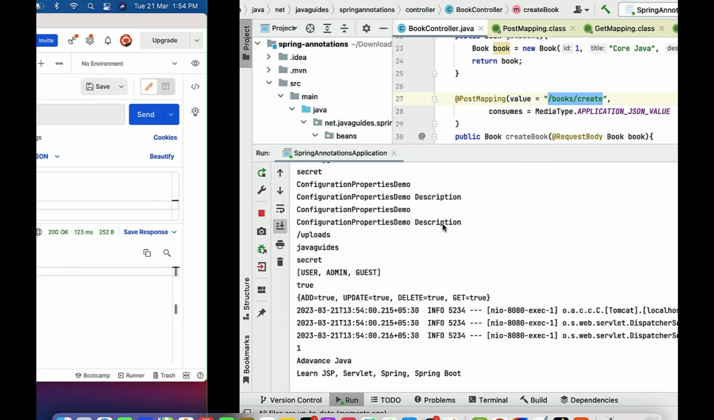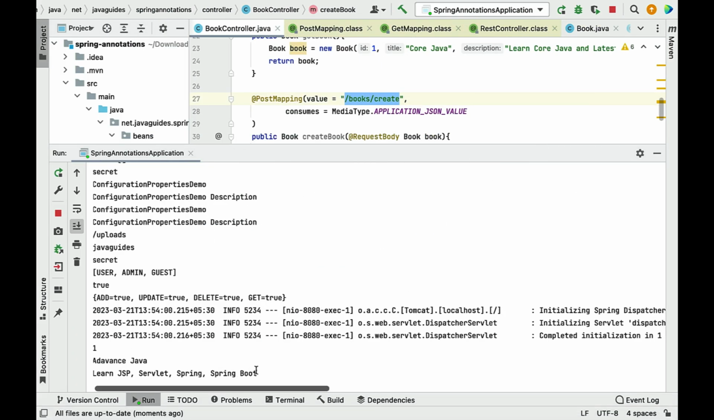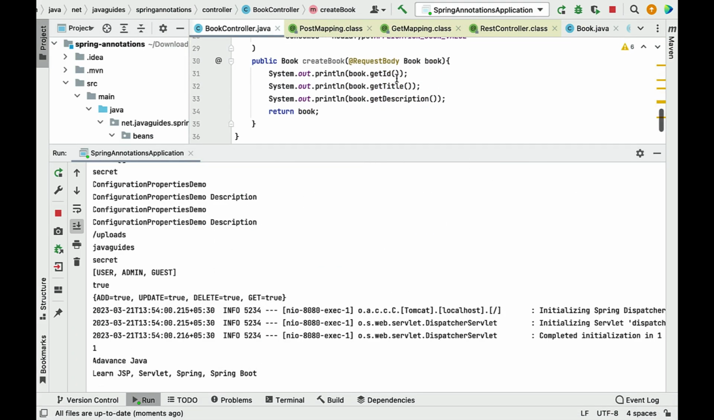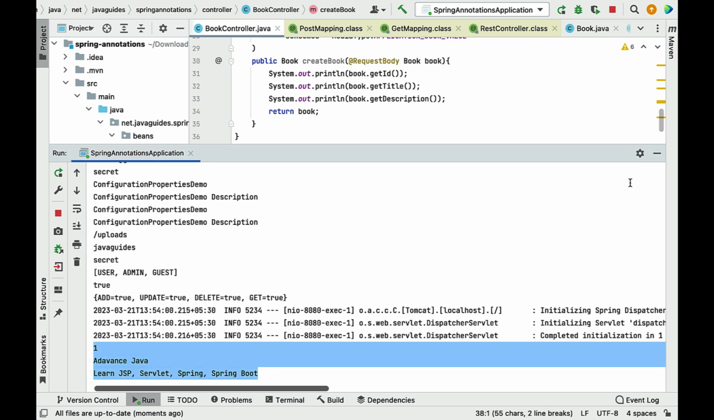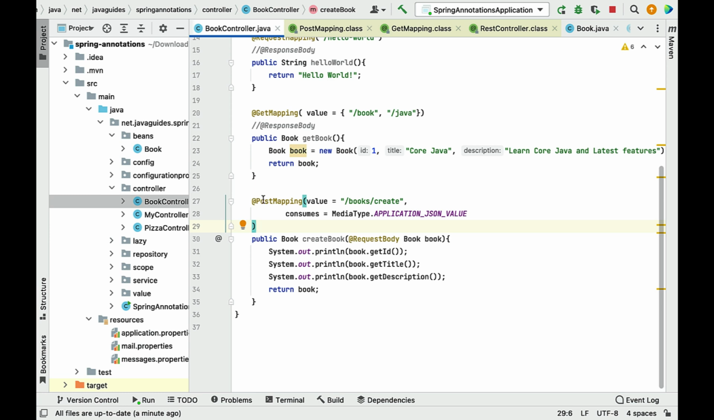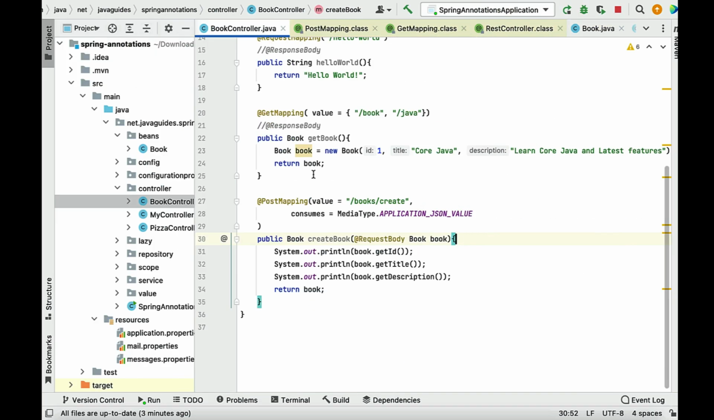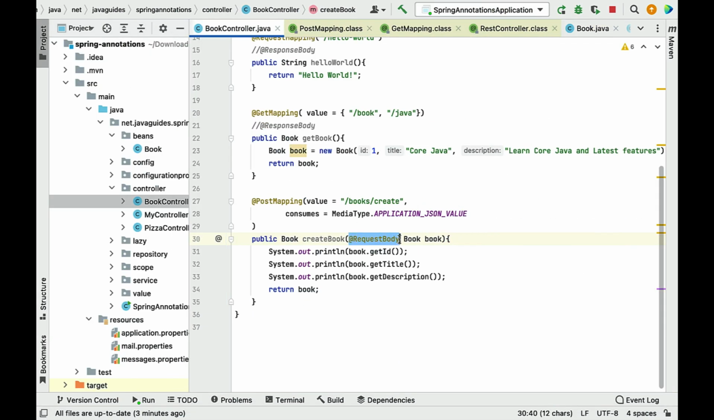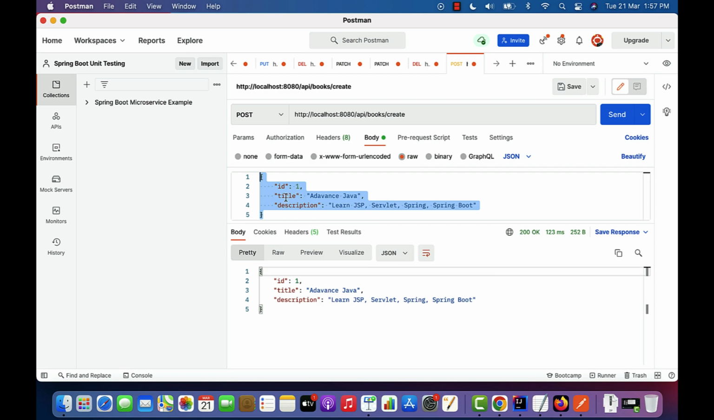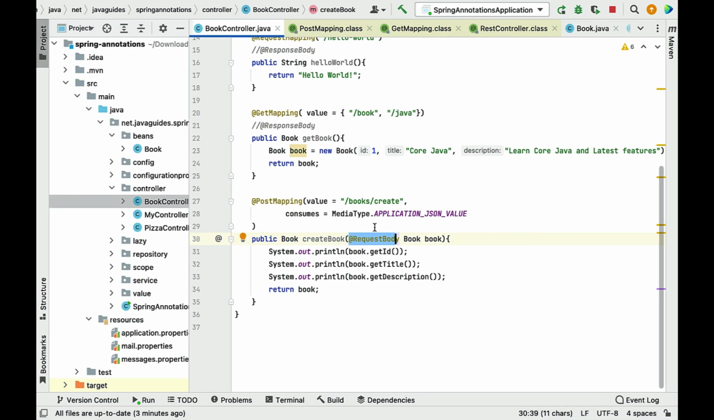Next, let's go back to IntelliJ IDEA and go to console, and you can see we have printed the book ID, book title, description, right? So this is what you can see in a console. Alright, so basically we use @PostMapping annotation to map incoming HTTP post request to this particular method. Next, notice here this post request contains a JSON in a request body, and we use @RequestBody annotation to retrieve this JSON object from the request body and convert that JSON object into this Book Java object. Okay, now it makes sense, right?